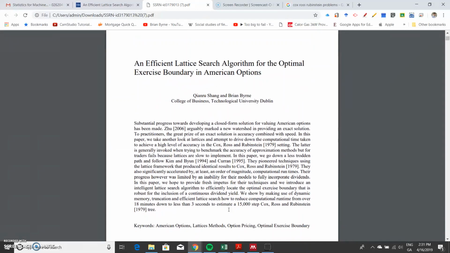Our big contribution here in terms of the literature is that we get the speed that both Kim and Wynne and Curran subsequently managed to obtain, but we do it without the restrictions being placed on the dividend. And again, the improvement in estimation time can be viewed as relatively dramatic, in that if we take a 15,000 step tree, we can take the estimation time down from 18 minutes to 3 seconds.